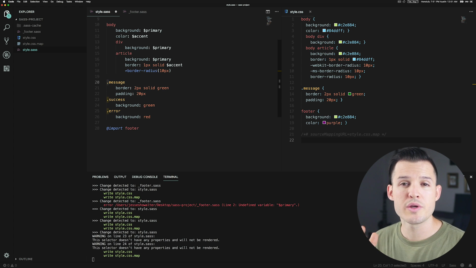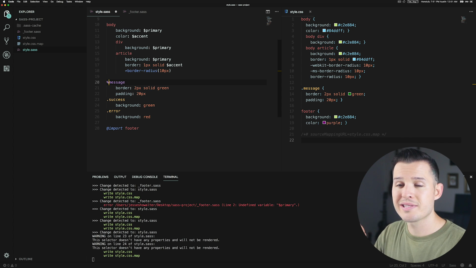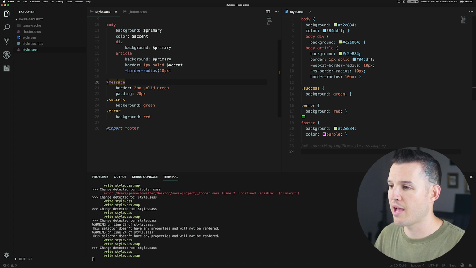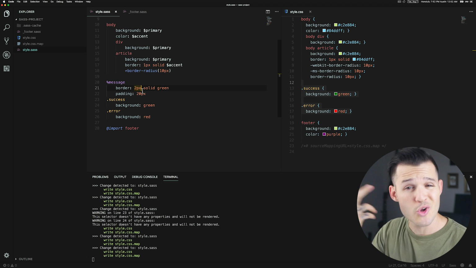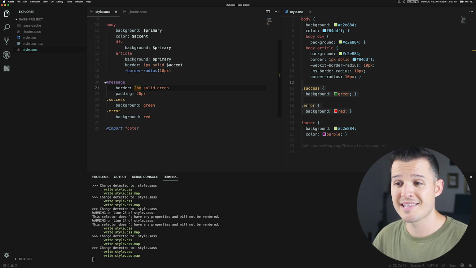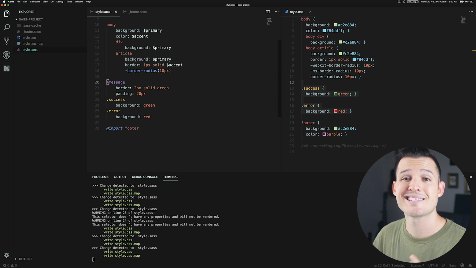So the first thing we're gonna do is take that class of message and instead of it being a class, we're gonna replace it with a percentage character. And that denotes that that's an extendable kind of class within Sass. So if I save this right now, you can see over in my CSS, there is a success class, an error class, but there's no message class. Well, that's because in Sass, we chose to not make it a class, but instead make it an extendable element.